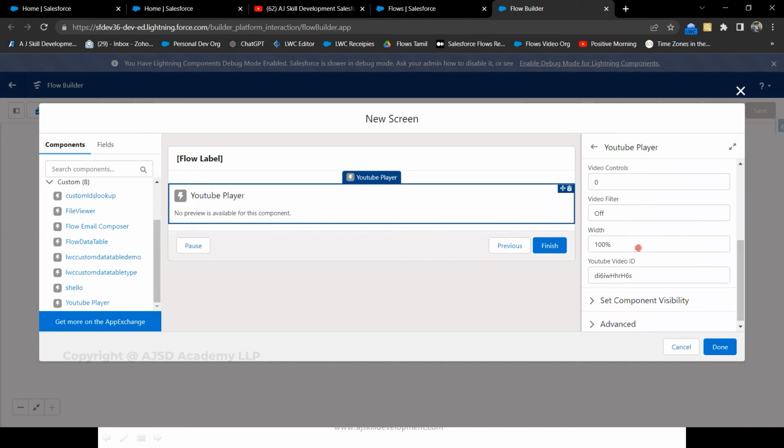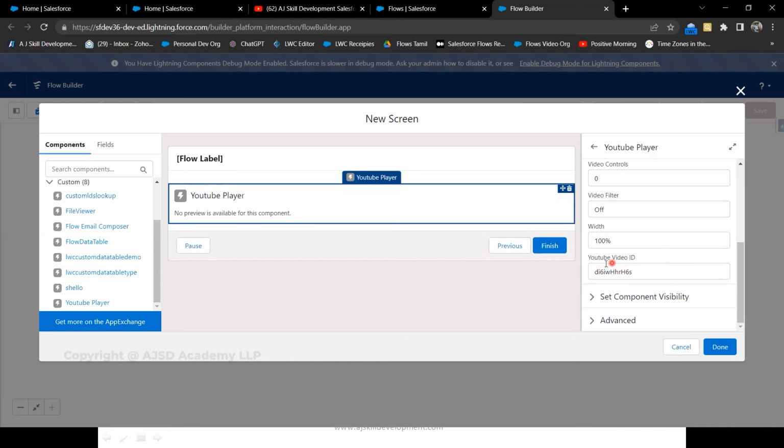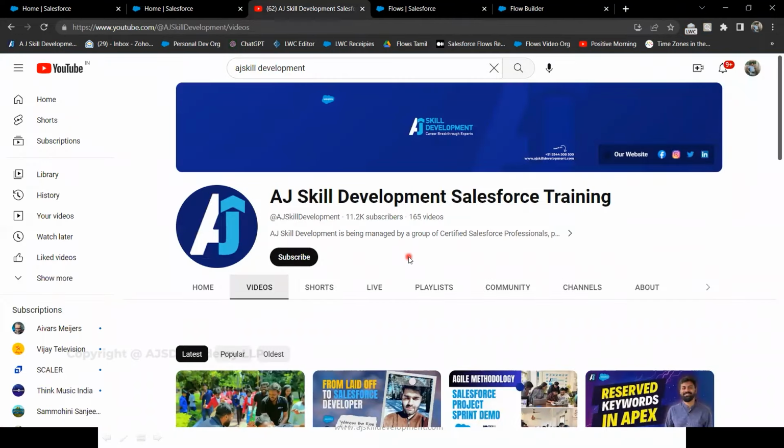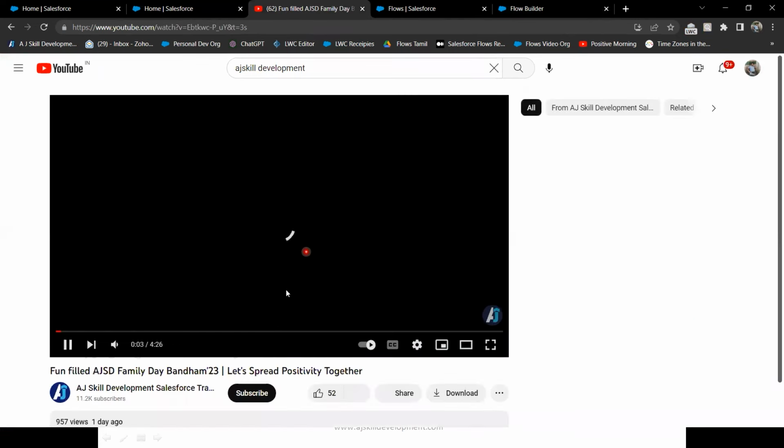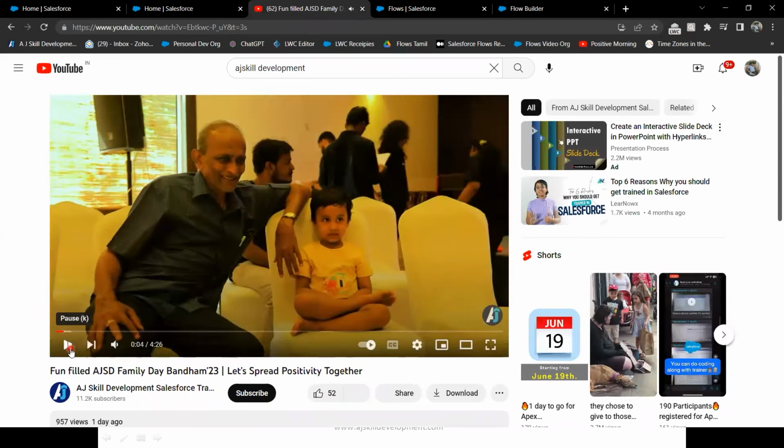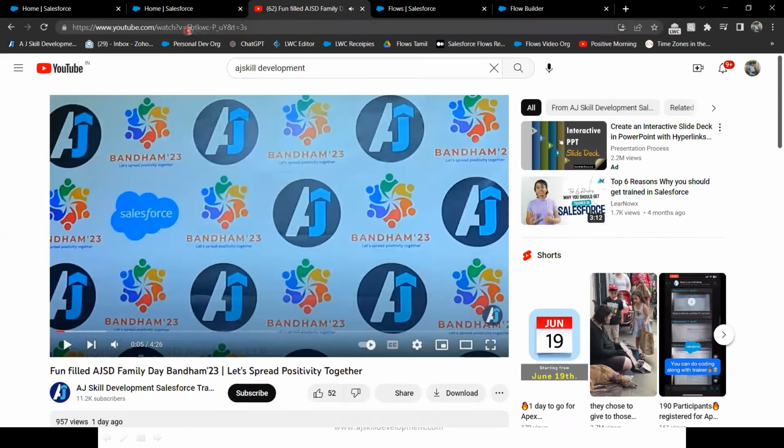And let's look at the properties. In the properties, I'm able to see a property called YouTube Video ID. So from here I understood that I need to give a video ID, right? So let me quickly go to AJ Skill Development. Yes, of course. Let's see our YouTube channel, and I feel it's good to have the recently uploaded video. If you look at the top of your browser, you should be able to see there is watch?v= and then some information. This might be the YouTube video ID.